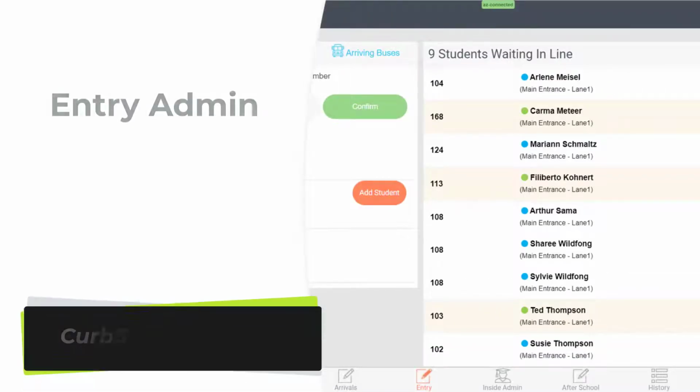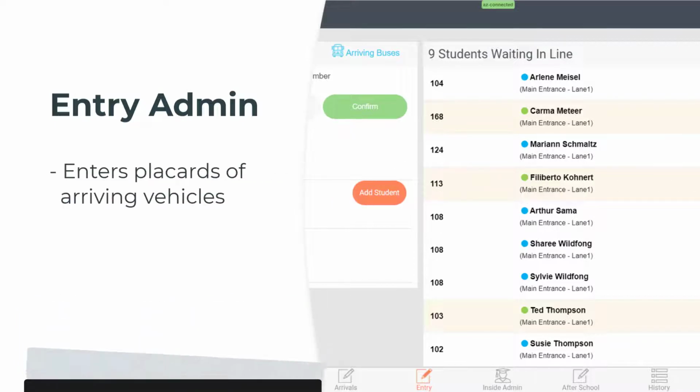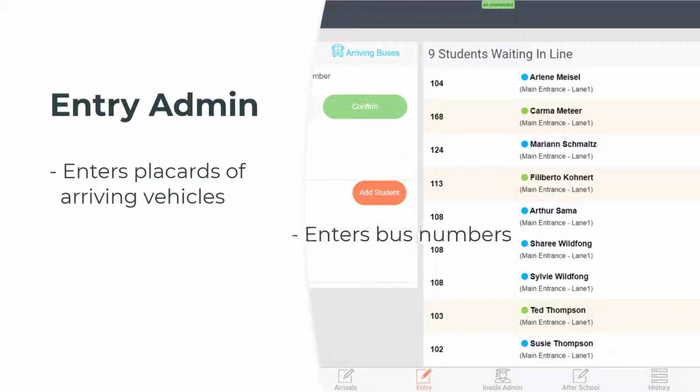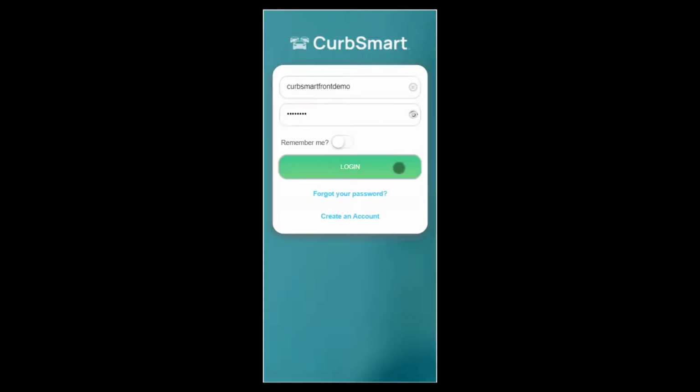In this tutorial, we'll review the daily pickup process for the entry admin in CurbSmart. The entry admin is responsible for entering placards of arriving vehicles in the car rider line. If your school uses CurbSmart to release students to buses, then the entry admins may also be responsible for entering numbers of arriving buses. To get started, log into your CurbSmart account.